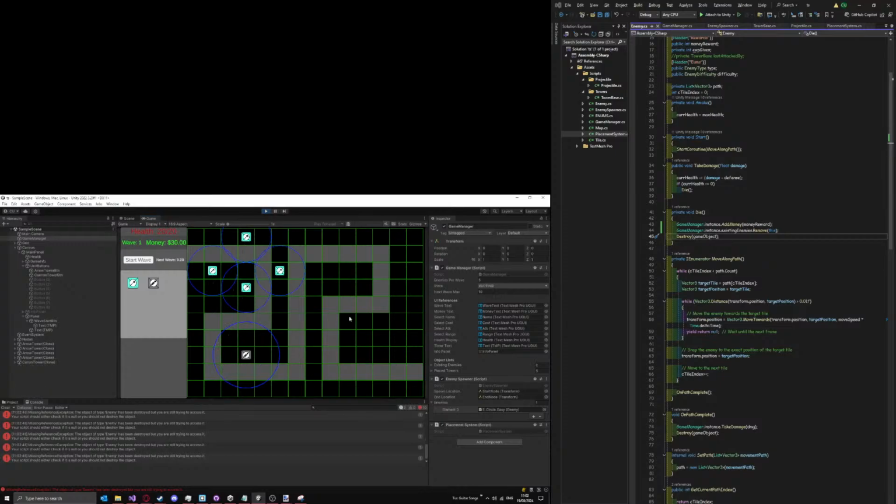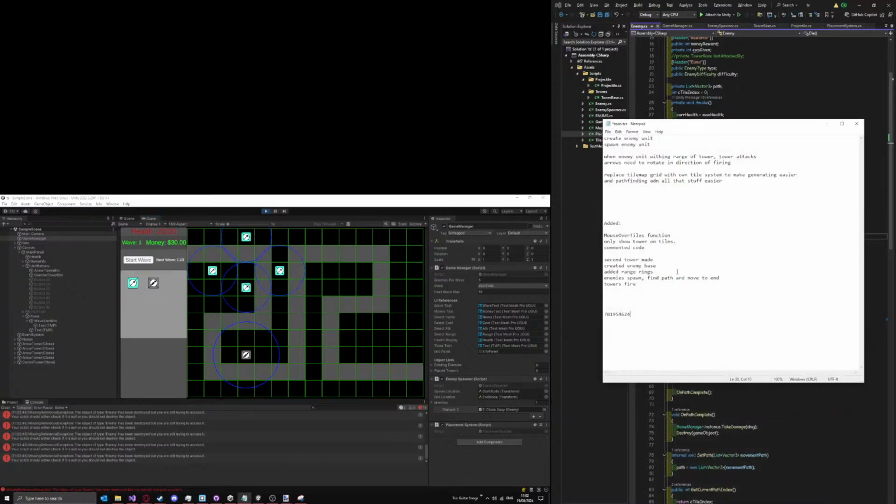Oh, it curves. It actually follows. That's crazy. I think I want the projectile speed to be a bit faster. Make a note here. Oops, that is the one I wanted. Projectile speed faster.